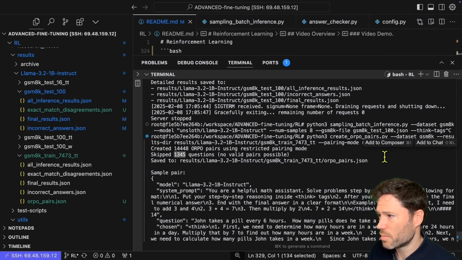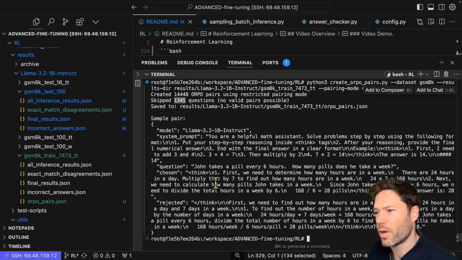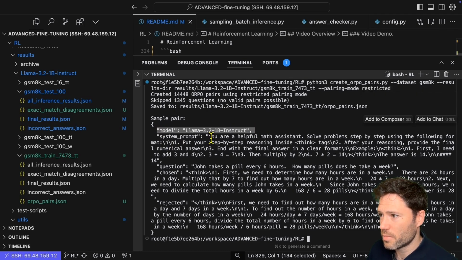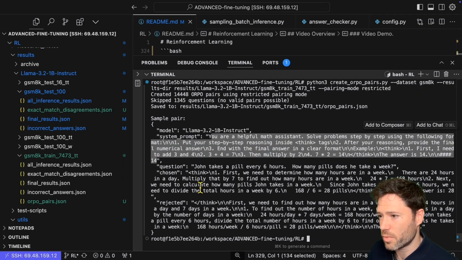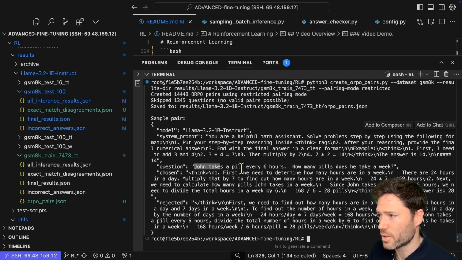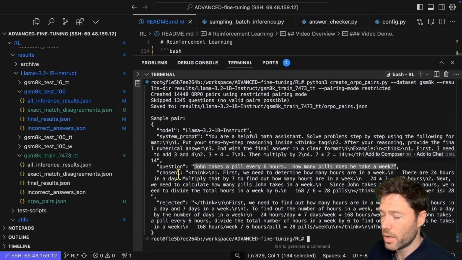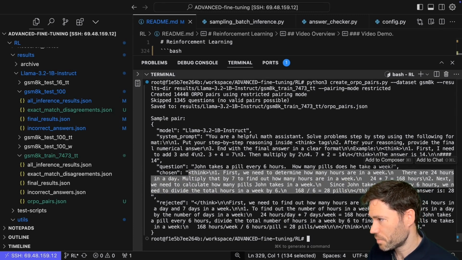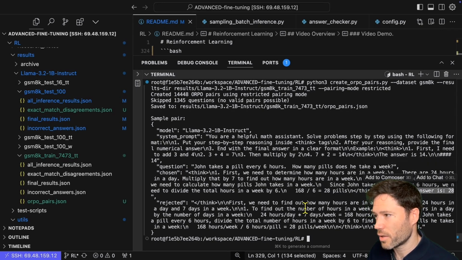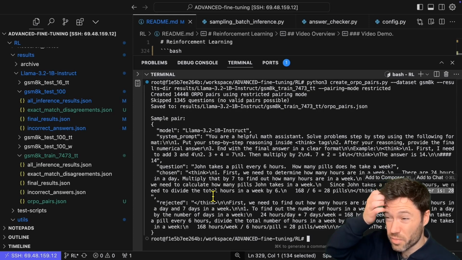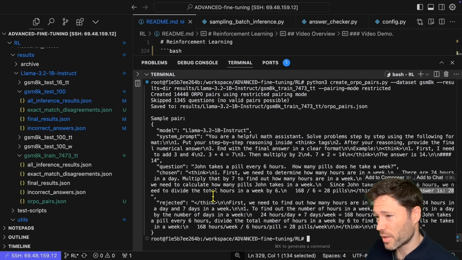So I've saved those. And now I have, just as an example, you can see a pair here. So this is the model. The system prompt is as before. And the question is here about John and pills. And the chosen answer, you can see it's got the correct think tags and it's got the correct answer. I don't actually know it's the correct answer here because I haven't printed the ground truth, but it is the correct answer because that's what's being checked in the background.